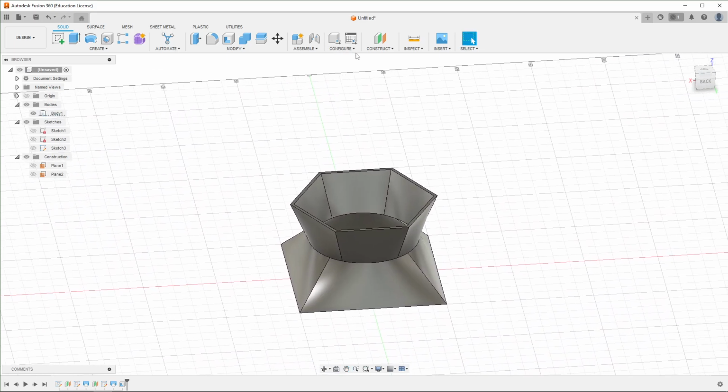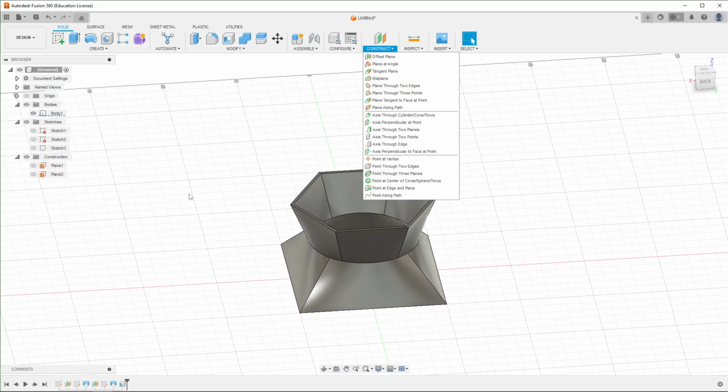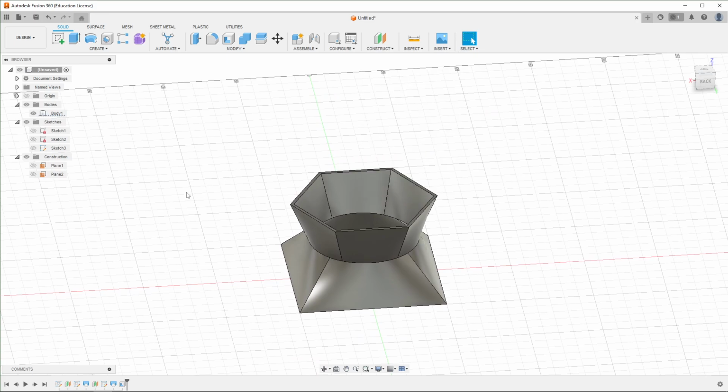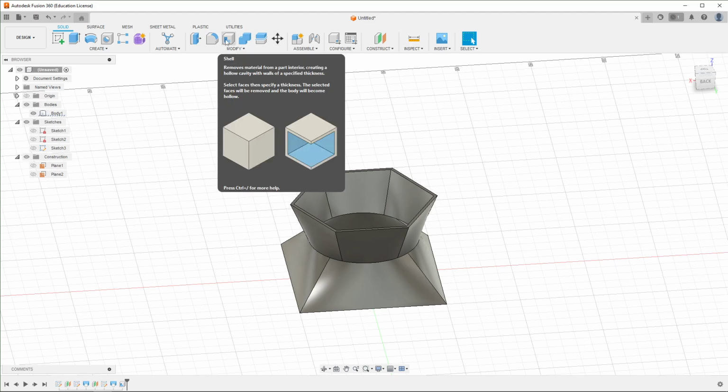So there's our Loft tool, our construct offset plane. These are wonderful tools. They give us more ability to draw shapes and sketches in places that we normally wouldn't be able to do. And then finally we saw our shell, which is a great way to hollow out objects quickly and efficiently, no matter how complex they might be.